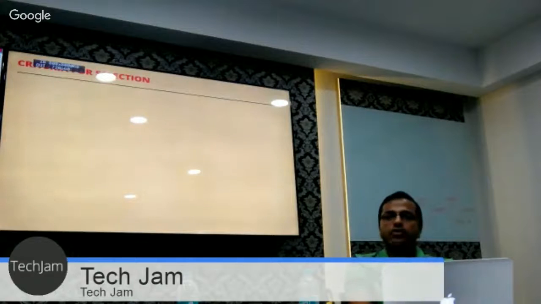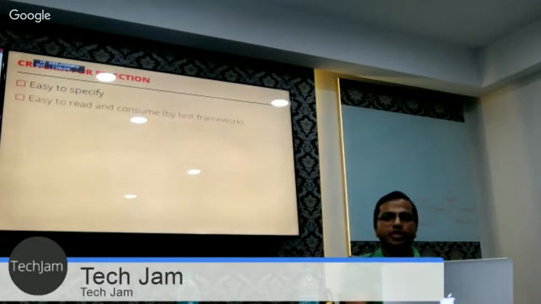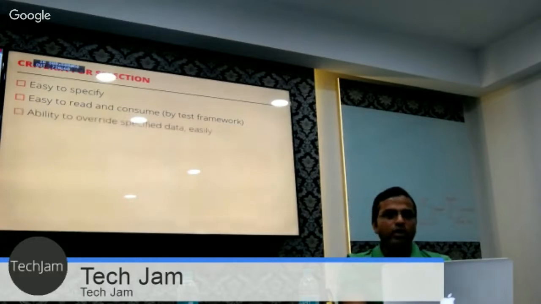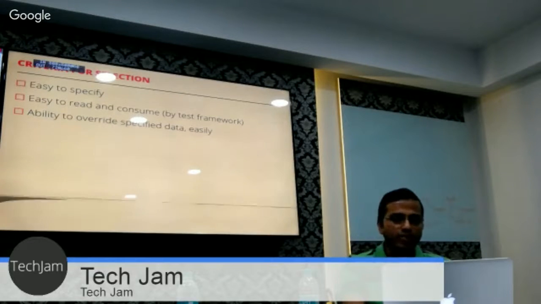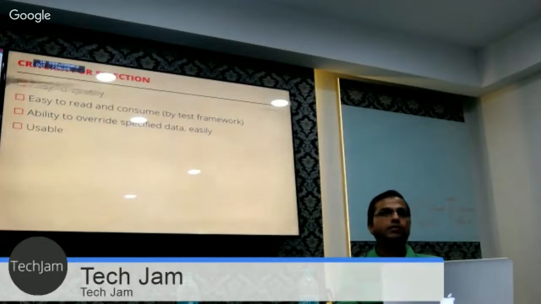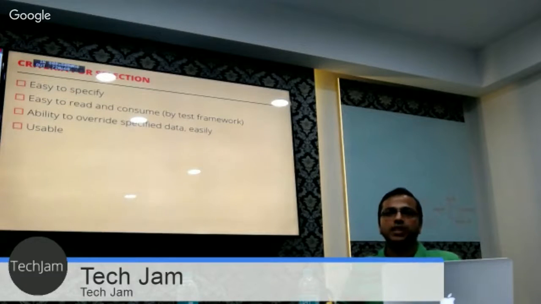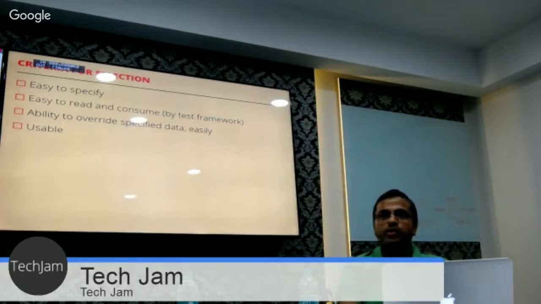So what criteria will you use for test frameworks? Some common things are it has to be easy to specify. Only if it is easy to specify, it will be easy to read and consume by everyone else, including the framework as well. You need to probably provide ability to override the specified data to make it dynamic. That is an important aspect. It of course has to be usable. I cannot have a CSV file with 100 parameters in that row and expect it to be used easily. It's not going to be possible. In that case, CSV is not the right format if it needs to be updated. Think about some other format which will help you.